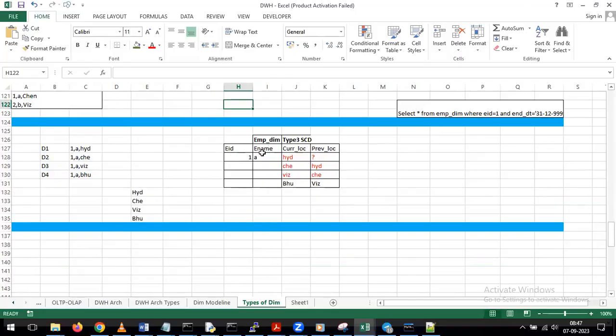So see, we are going to have the EID column and the ENAME column. After that, we are going to have the current location column and the previous location column. Indirectly, for the location column, we are going to maintain two extra columns on top of our type 3 slowly changing dimensional table. One is for current location, one is for previous location. Now, for example, coming to day 1, this employee ID 1 location is Hyderabad. So we are going to load the data like this: 1, A, current location is Hyderabad.